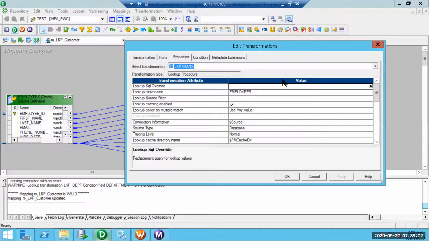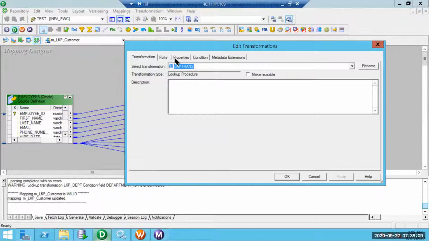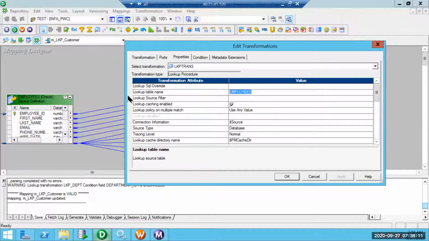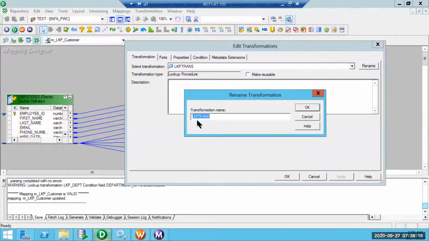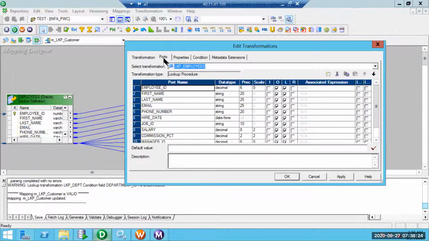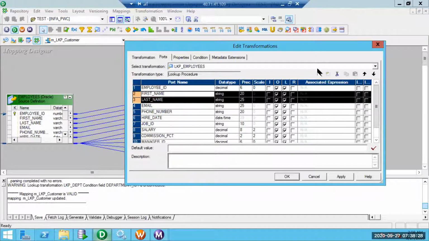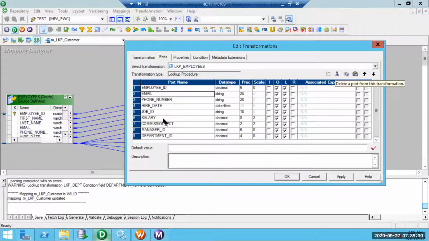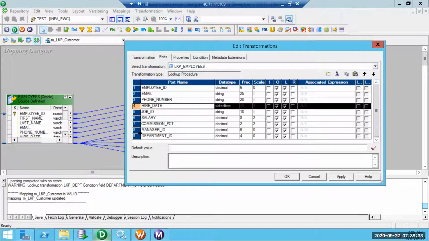Since this is a connected transformation, I need not bother about the name, but it is good to name it according to the name of the table. Sometimes the table is present in different schemas, so it will be easy to determine in the session, when we are configuring the connections, which schema it should point to. We were interested in populating email and phone number, so we can delete all the other stuff.